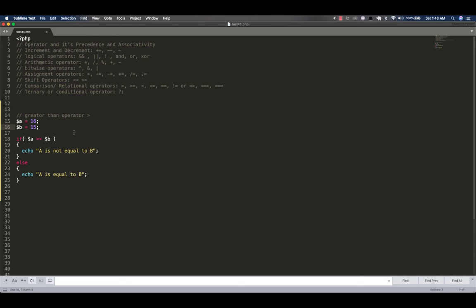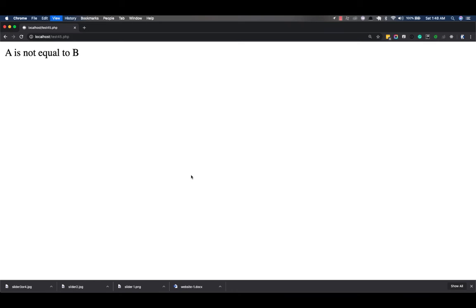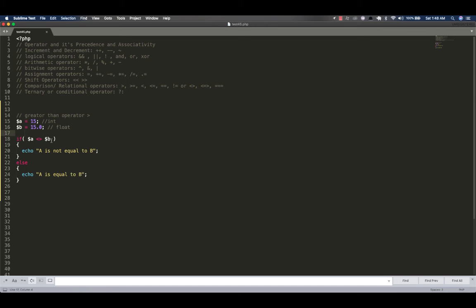So now we will check the data type of the variables. Suppose we put it here 15.0, so this one is a float value and this one is an int value. So let's try with that. We just put it here 15. Okay, yeah, A is equal to B, as this condition returns the false value. Okay, now we will check again equal to.